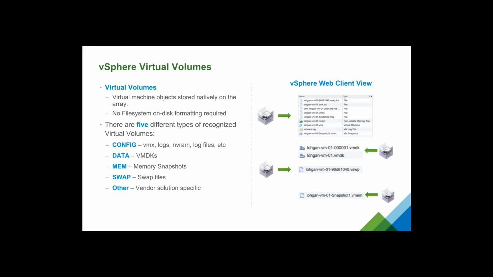I think they separated out mem and swap just to give the storage vendors a hint of what's going on. But those are the only reasons why they're separated out that way. And while they specify other vendor-specific types, I really don't know of anybody who has other vVols. Gotcha. Awesome. Thank you. Okay.